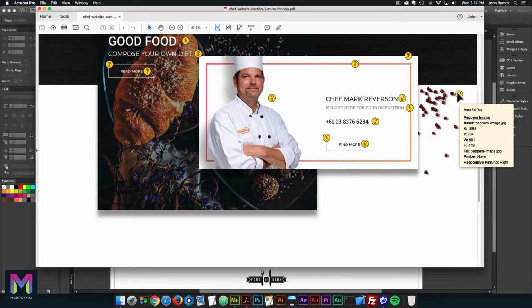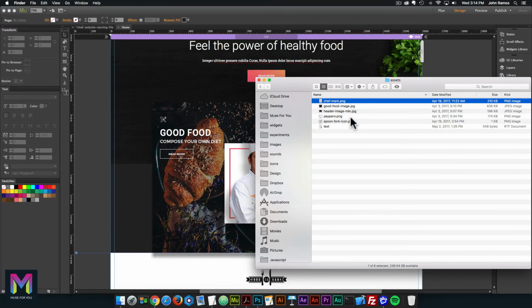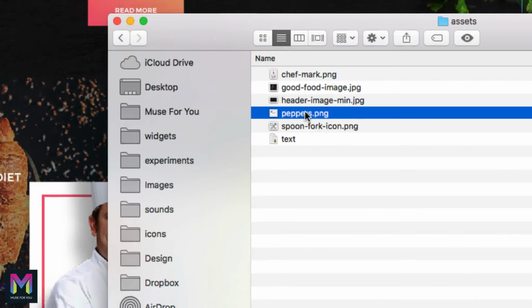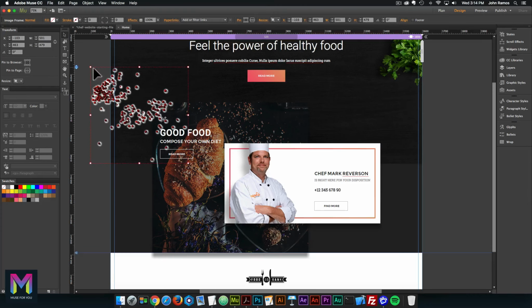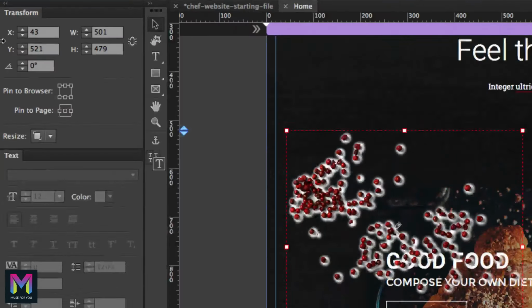Oh yes, we have this image of these peppers. So the peppers image, let's go ahead and add that. We'll go to the finder here, or the assets, and we have this peppers PNG. So I'll click, hold, and drag, place right in there. Looks good. And the peppers image, let's go to the transform panel.